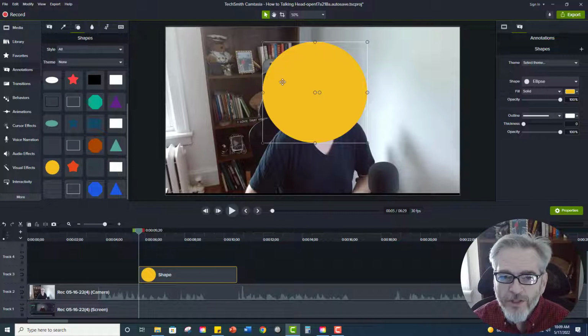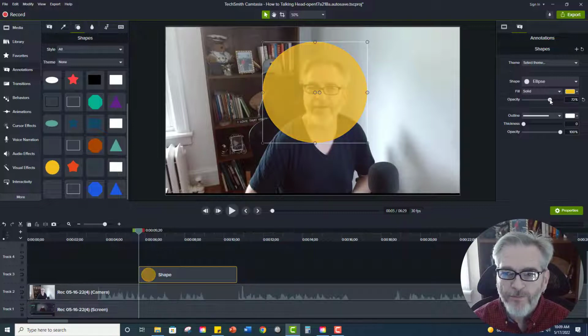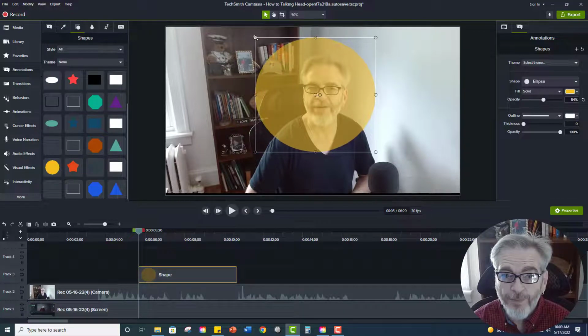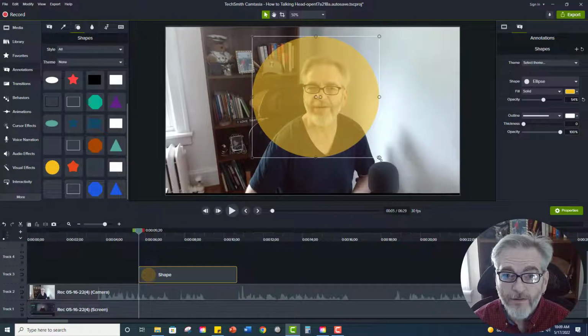And if you want to get a better idea of what is going to show through, on the right-hand side, you can go to the Properties panel and decrease the opacity of your circle. And everything that you see in this circle is what's going to show through in your talking head. So I think I'm going to make this a little bit bigger, and a little bit bigger over here. We're keeping that circle shape. All right, I'm good there.